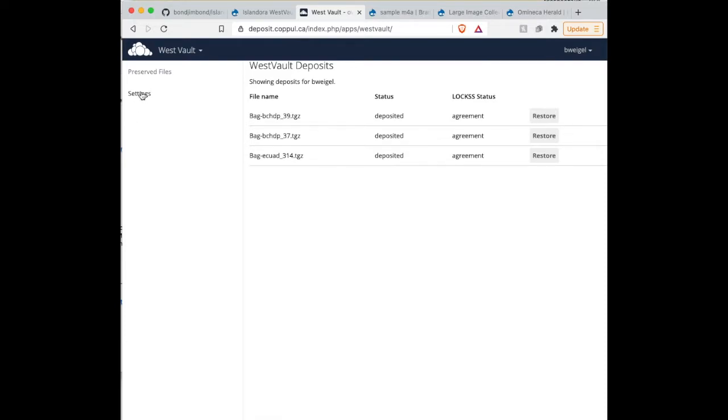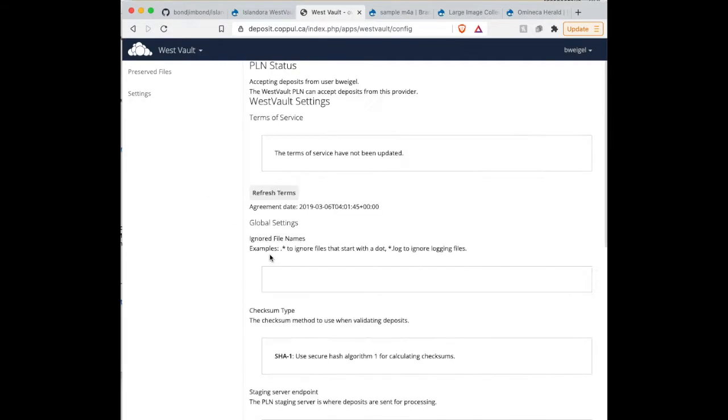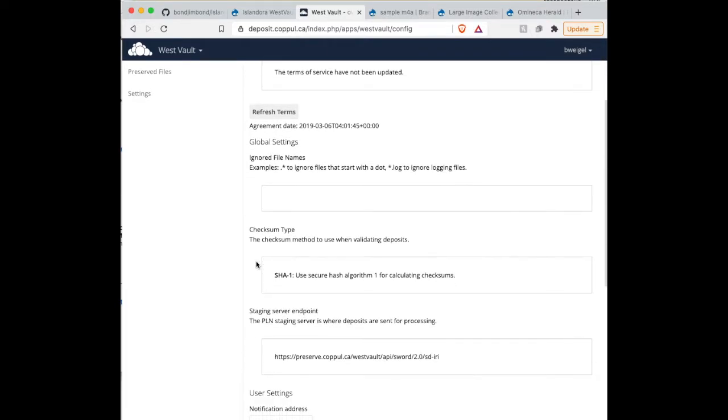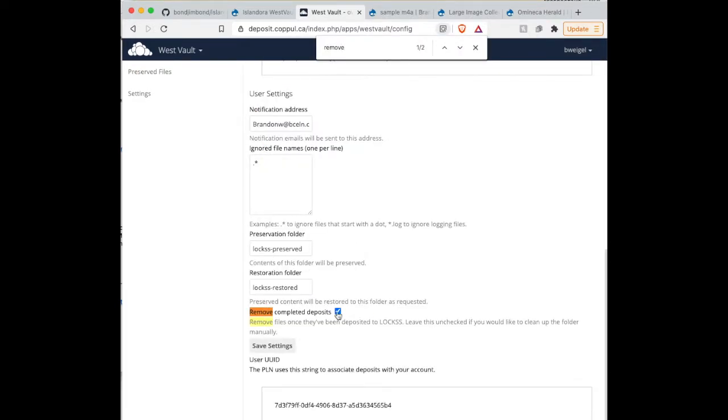Click the Settings link, and there's just one setting that you have to be concerned about changing. You want to make sure that the Remove Completed Deposits option is checked. This way, once your files have been sent to WestVault, they'll be cleared out of our local Islandora server.